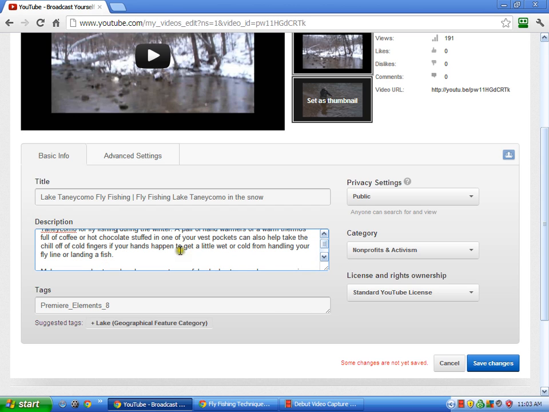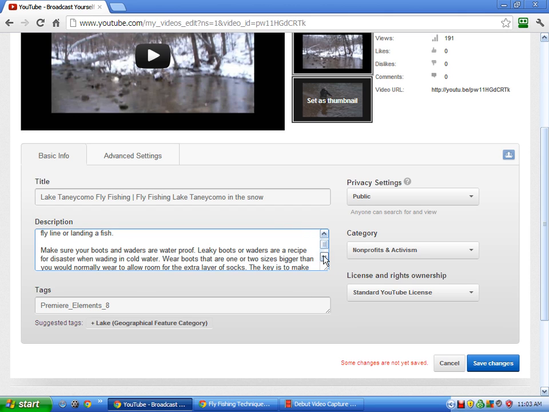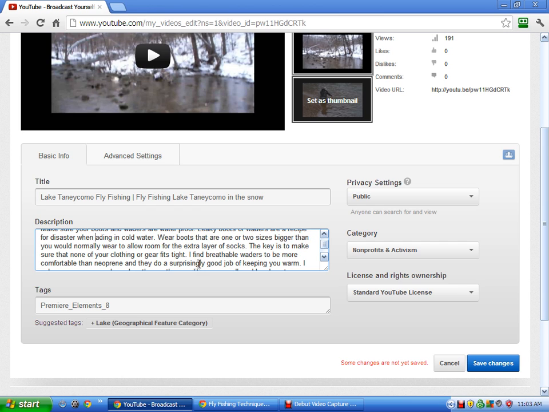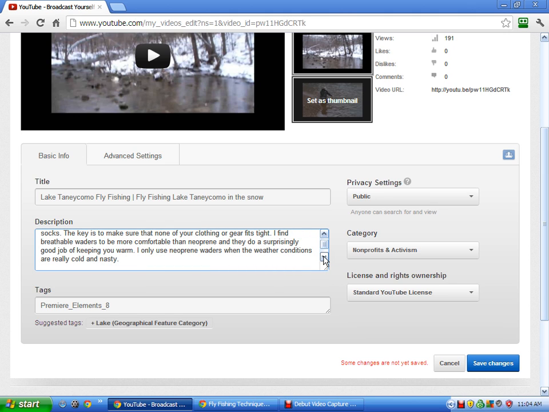Some people will read this and some people won't, so it doesn't have to make perfect sense. Make sure your boots and waders are waterproof. Leaky boots or waders are a recipe for disaster. Instead of wading in cold water, how about when fly fishing Lake Taneycomo in the winter? Our boots are really cold and nasty, which is often the case when fly fishing Lake Taneycomo in the winter months of Missouri. You can just try to make it sound good however you can.